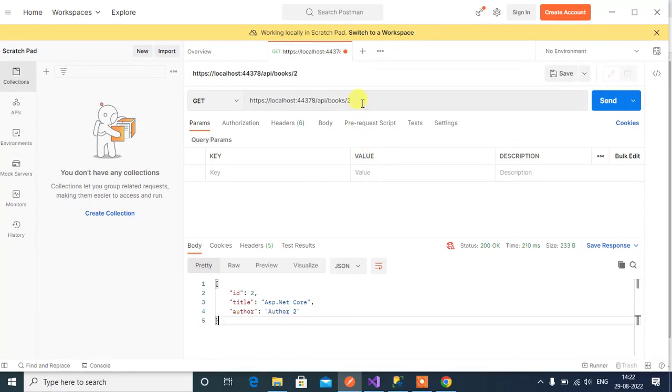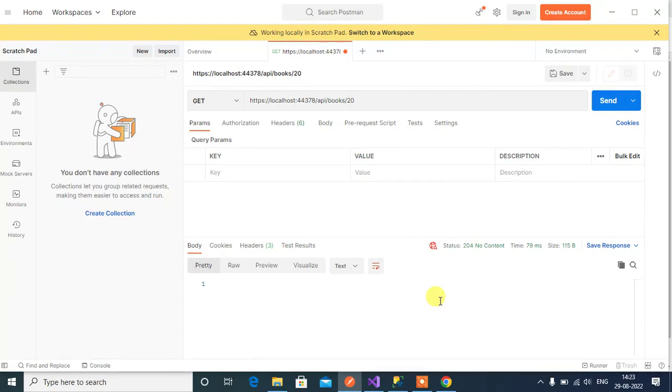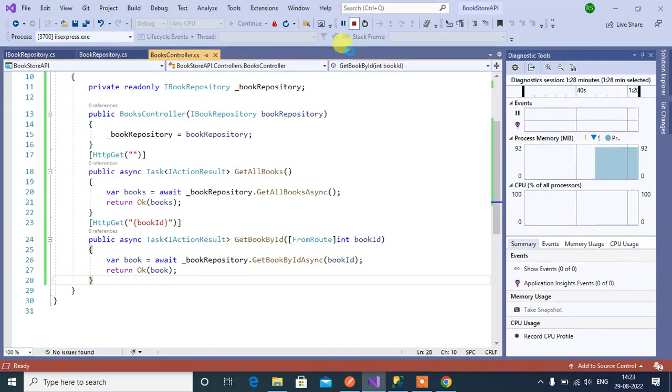Now let's enter some wrong data, wrong ID. Click the send button here. You can see here we got 204 No Content status code. This is not a valid status code because the data does not exist in the database. So we must get a 404 status code. Let's see how can we do that. Go to Visual Studio, stop the execution.